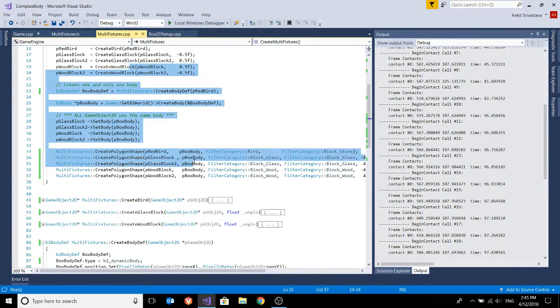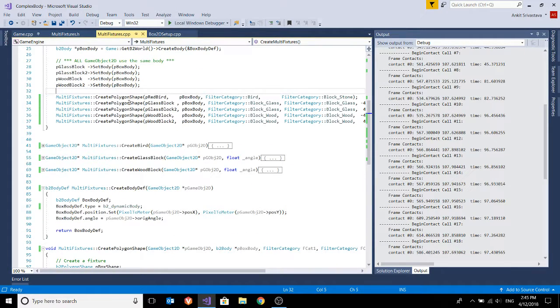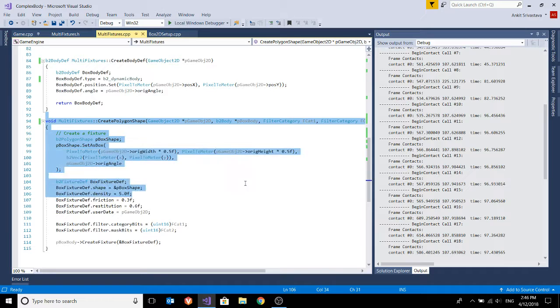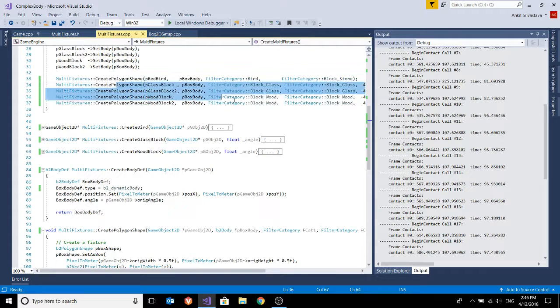Here I am setting my fixture, and a single body has been given to all the fixtures in the multi-fixture object, and through this class I am creating everything, defining the shape and the fixture definition. For each of the fixtures I set the category and mask bits. This one gives its property value, and this one says which ones to collide with. This is also being passed through my method over here.